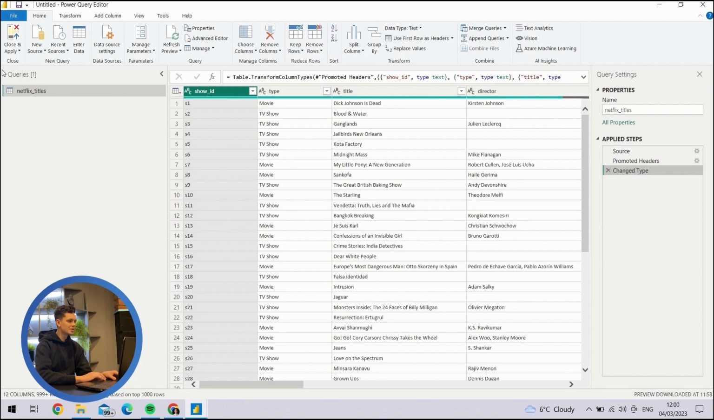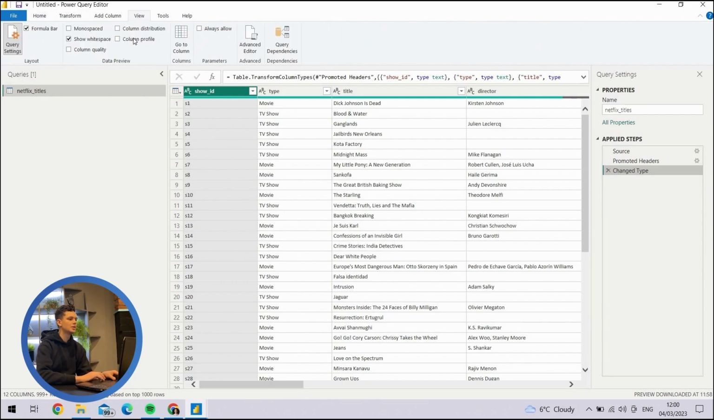And then you've got the top section, which we call the ribbon. So the home ribbon, transform ribbon, etc. The section at the top essentially groups data transformation functionality together. The first thing we're going to do, we're going to go to the View section, and here we can control essentially what we see inside Power Query.